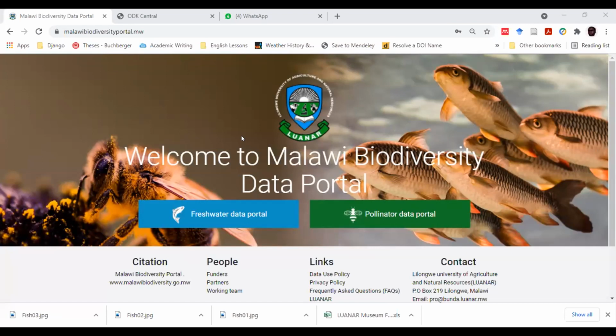Thank you. So like Noel pointed out, we have two sites within the Malawi Biodiversity Portal. The first one is the Freshwater Data Portal, and the other one is the Pollinator Data Portal. As time goes and we have more interested parties joining, like maybe from the plant field or from the birds field, then we can continue to build on the Malawi Biodiversity Portal by including those additional sub-portals, if I may call them.